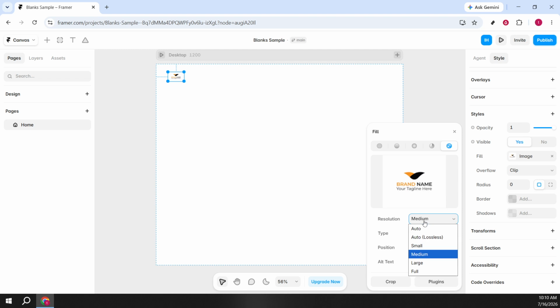Then refine position so the logo aligns the way you expect, centered, left, or right within its frame. When placing it in a header, align it with other elements for a tidy visual rhythm.